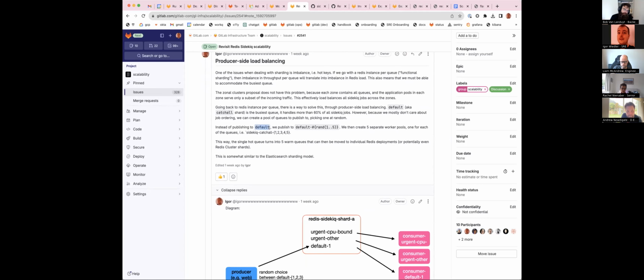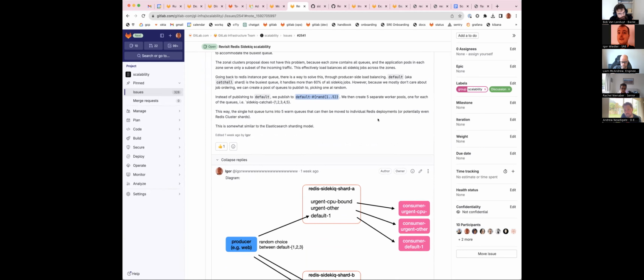Using this producer side load balancing, effectively, instead of publishing to default, we publish to default and then pick a random number, and then it'll balance between them. We say default 1 goes to Redis sidekick A, default 2 goes to Redis sidekick B. And you could weight those as well, right? Yes. 1 to 4 goes to default and 5 goes to this new little cluster that we're starting with. Yep.